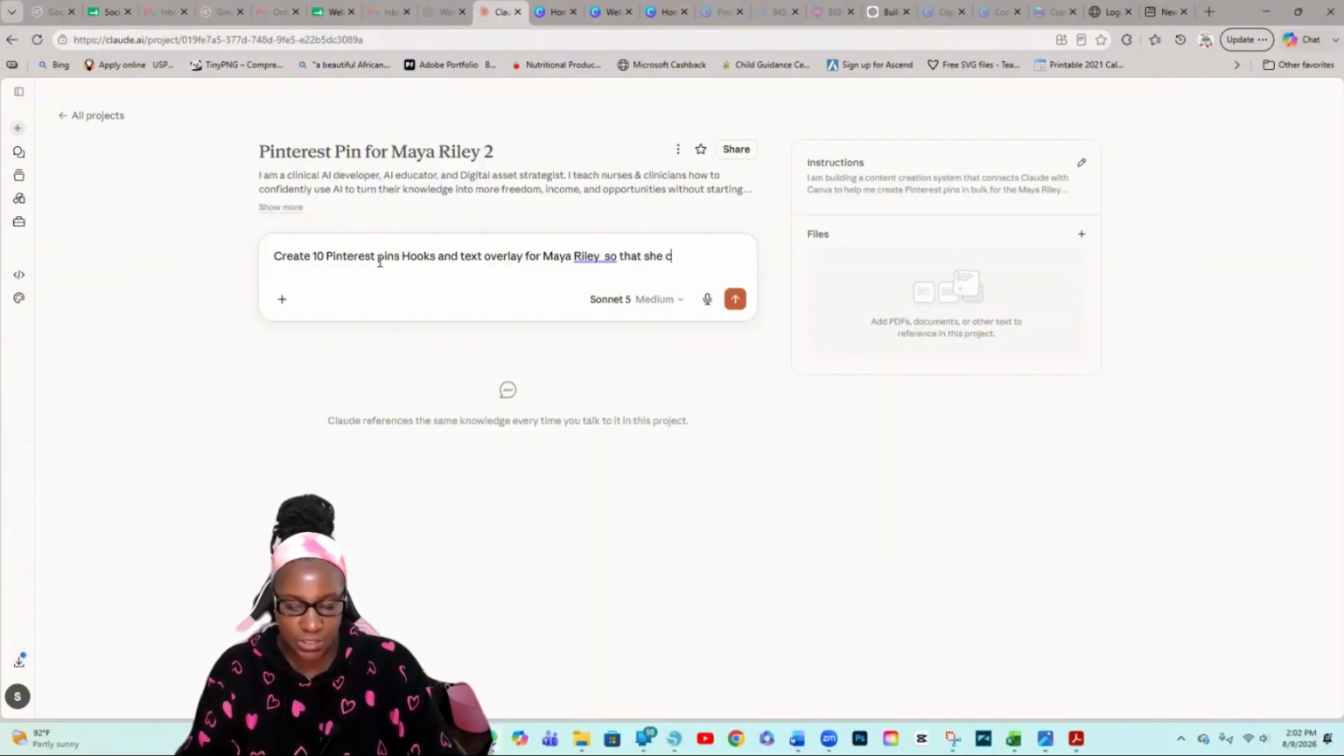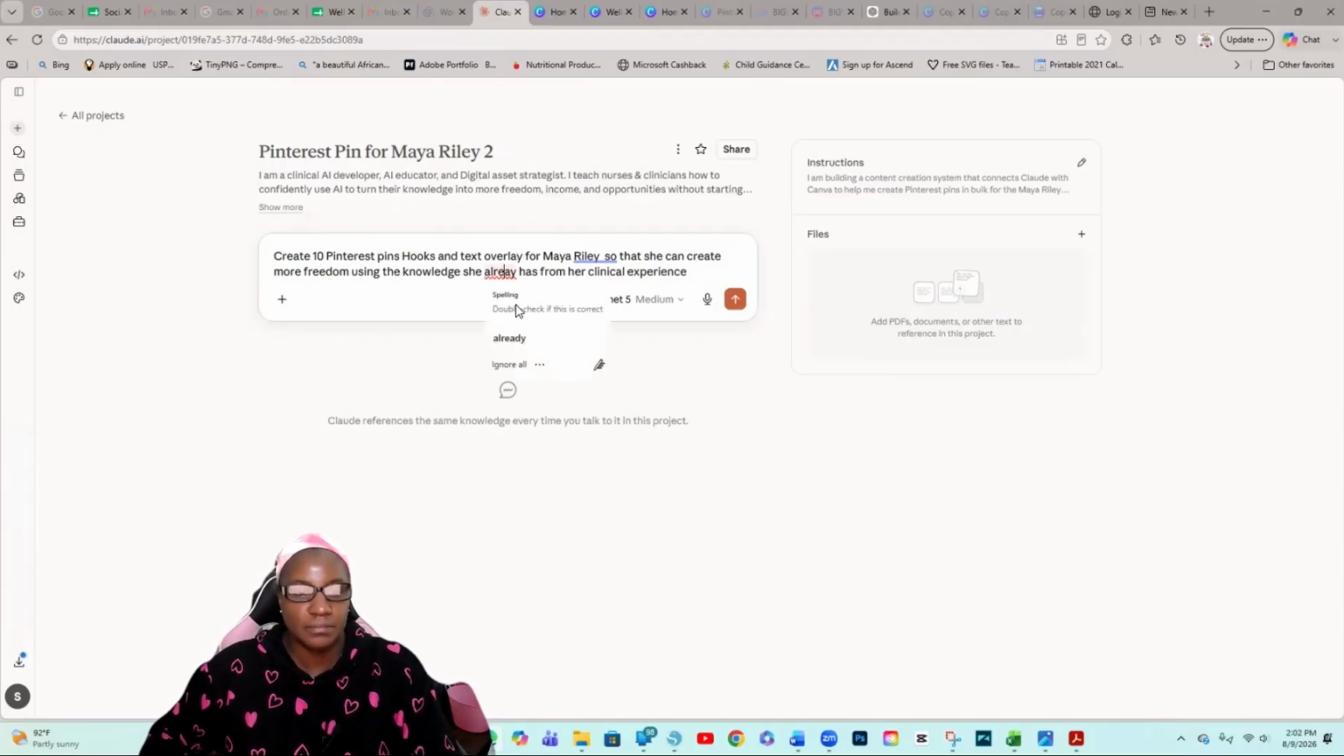So that she has more freedom, using the knowledge she already has in her clinical experience. All right, clean that up there.